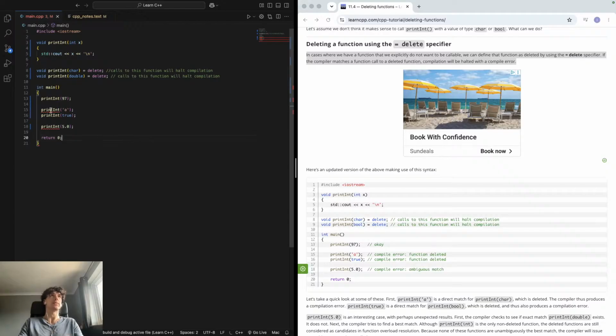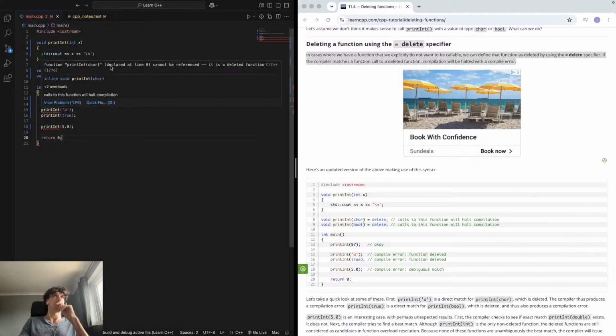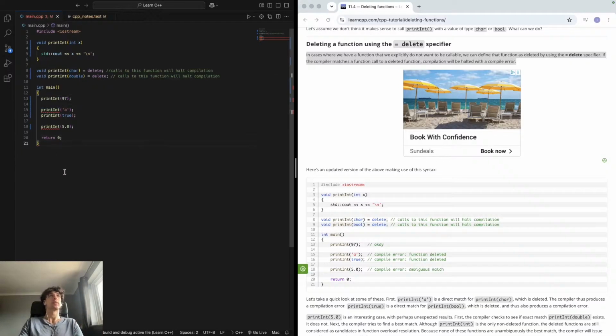So as you can see, function print int declared on line 8 cannot be referenced. It is a deleted function. And then same here, function print int double declared on line 9 cannot be referenced. It is a deleted function.